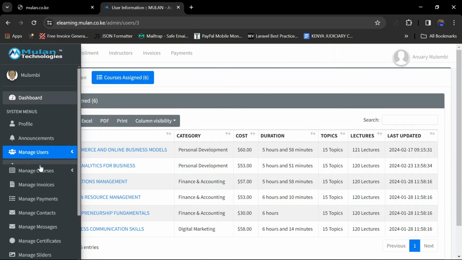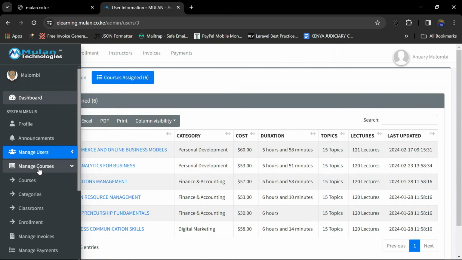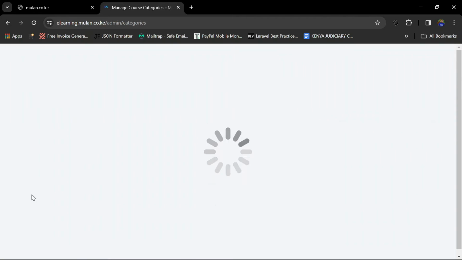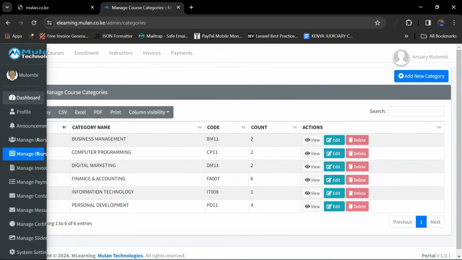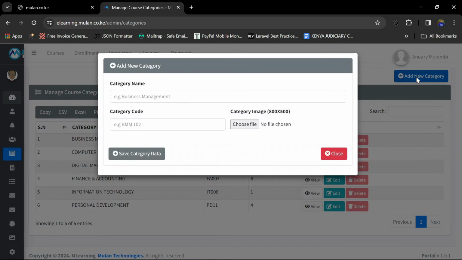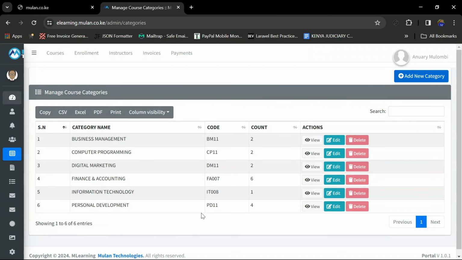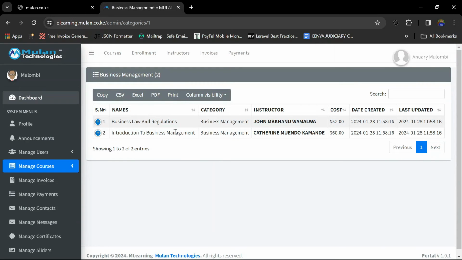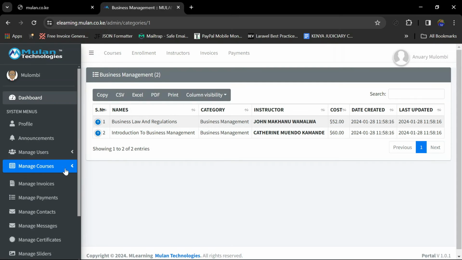We also have a section for managing courses. Under managing courses, there is a section for categories. This is where you'll be able to define categories of the courses by clicking on add new category. With each category, you'll be able to see the category name, the category code, and the featured category image. Once you have filled that form, you click save category. Again, for each category you'll also see a list of all courses that belong to that category.